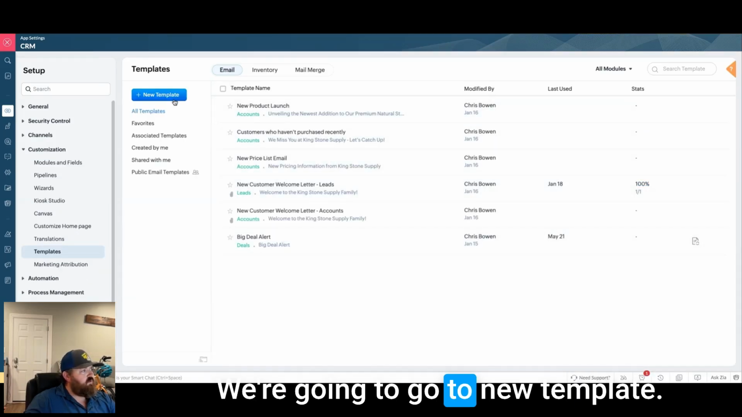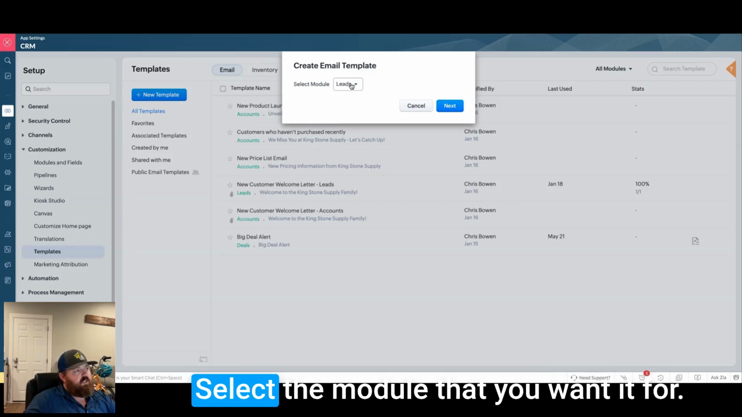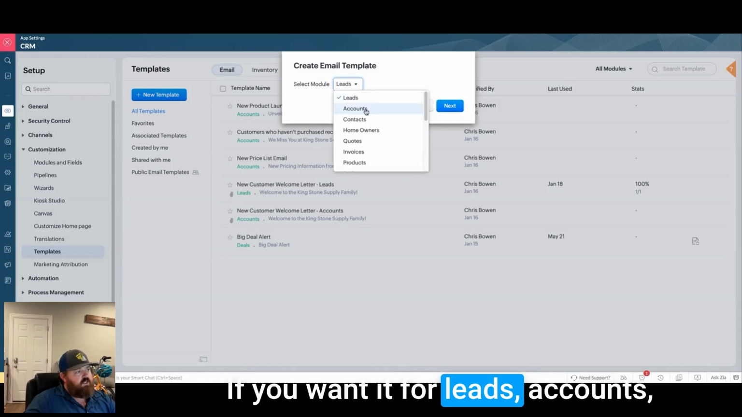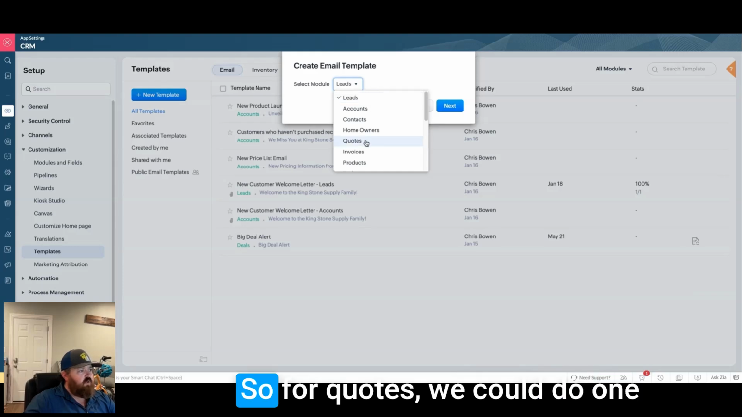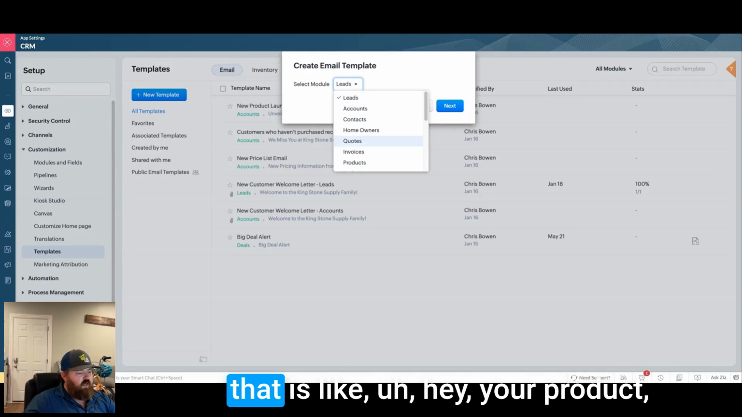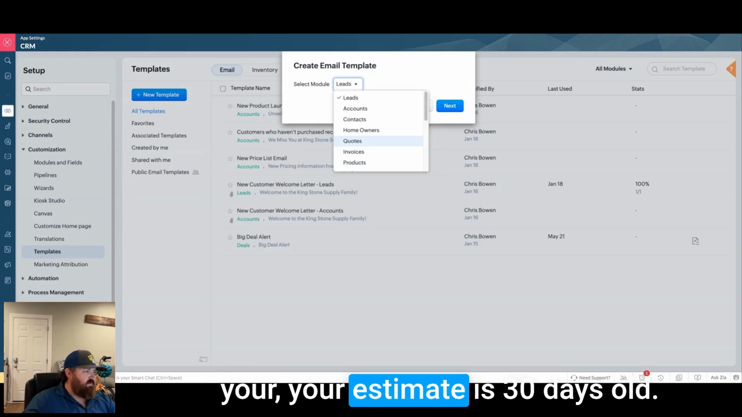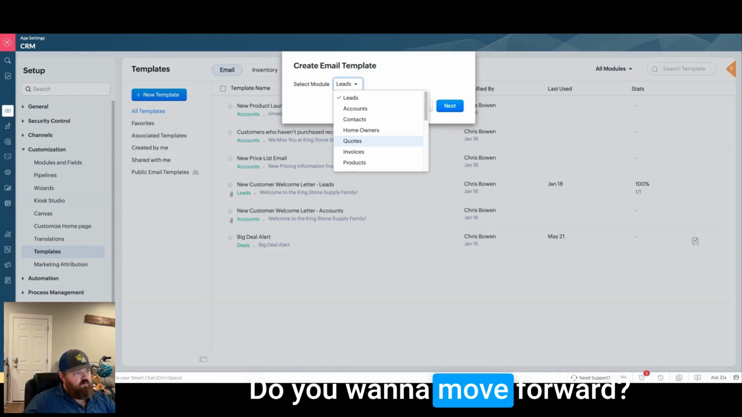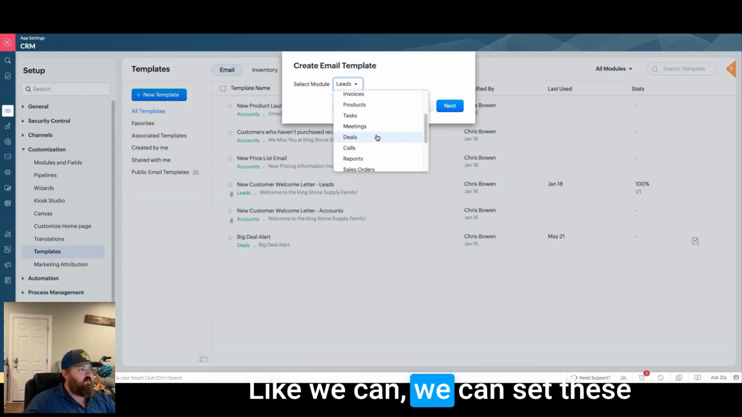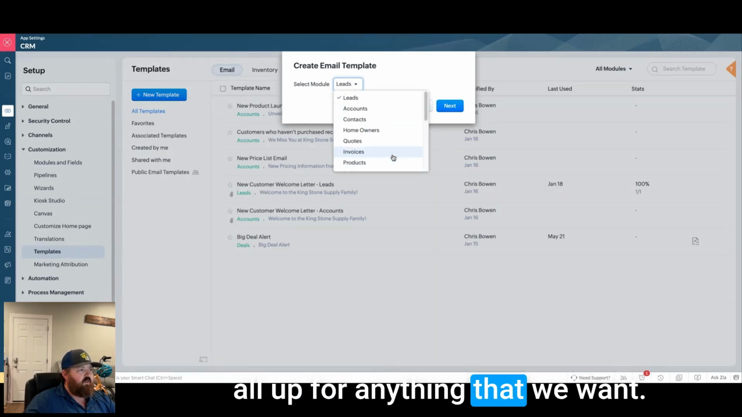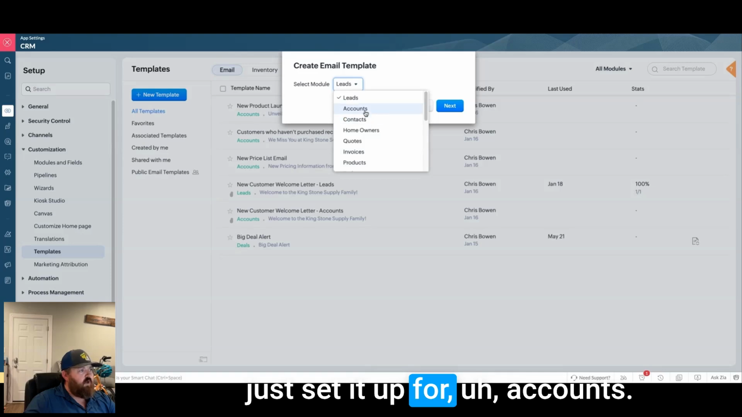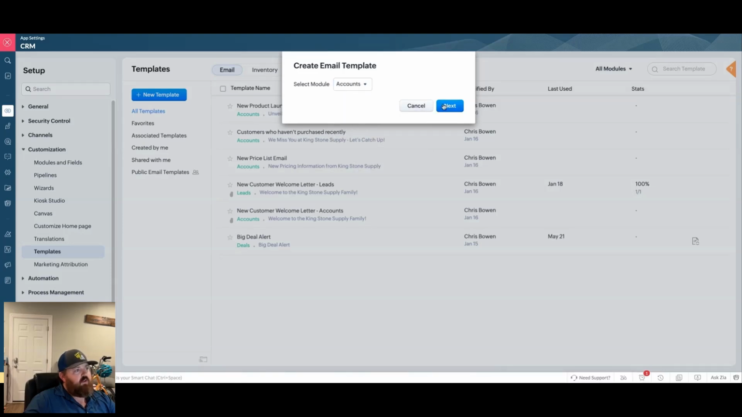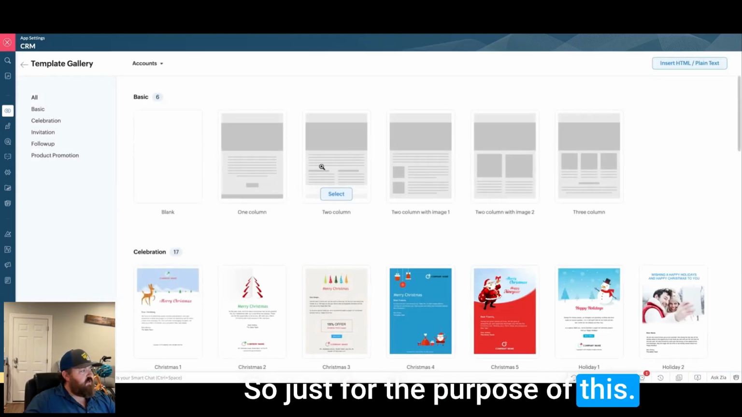We're going to go to new template and select the module that you want it for, if you want it for leads, accounts, contacts, homeowners, whatever it is that you want this email for. So for quotes, we could do one that is like, hey, your estimate is 30 days old. Do you want to move forward? Whatever it is, we can set these all up for anything that we want. For the time being, let's just set it up for accounts, just for the purpose of this.